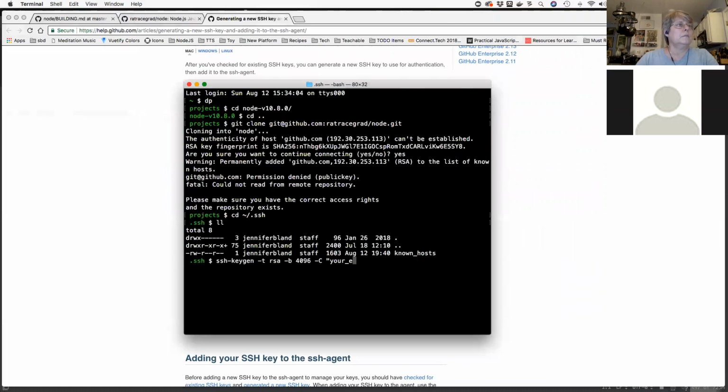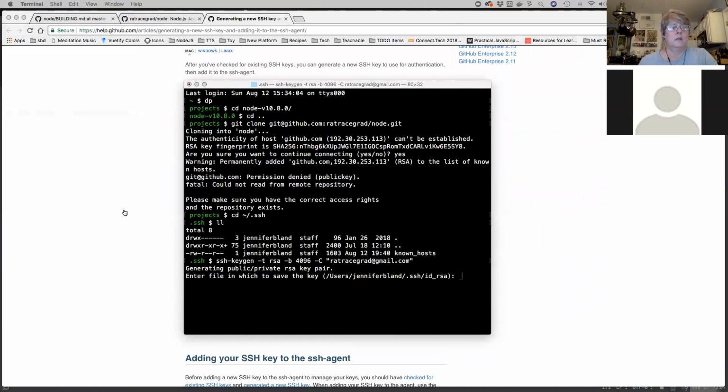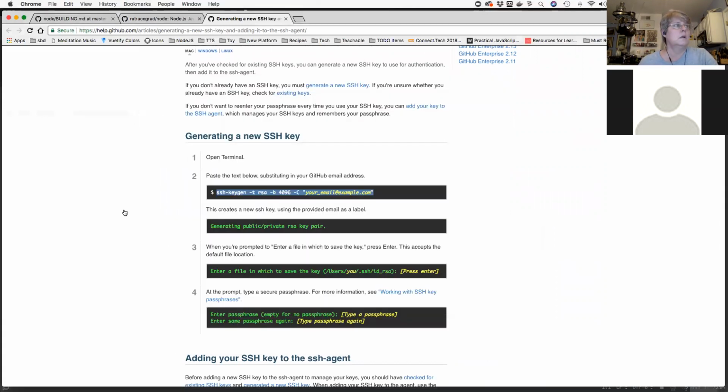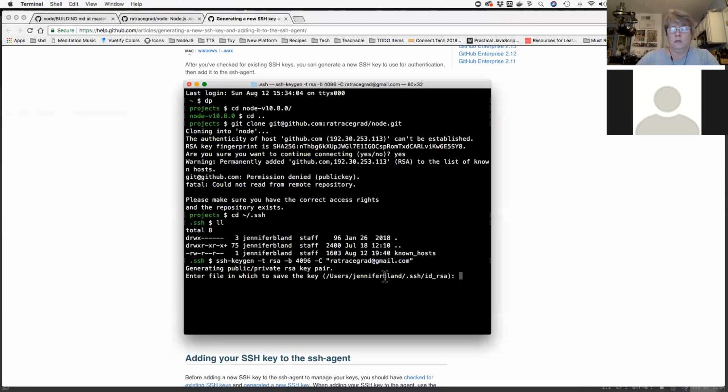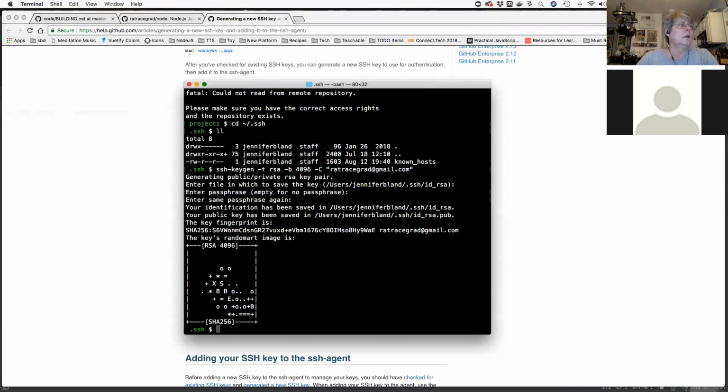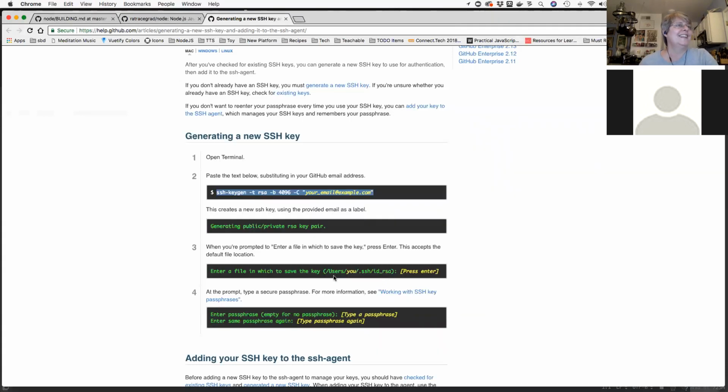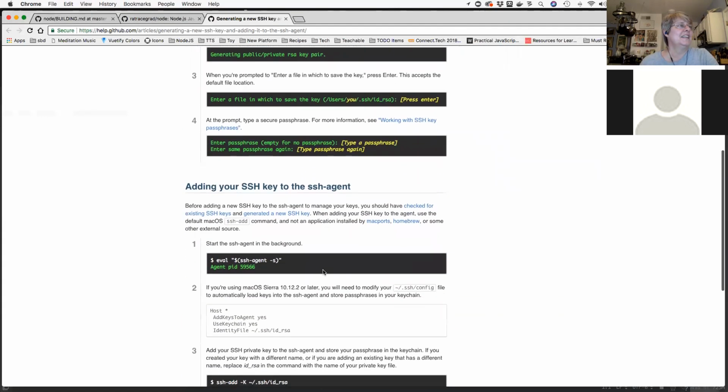And then just make that your email. And it's going to default to the id_rsa, which should be fine. Yeah, the default's fine. As long as you don't have one already, that's a good way to go. And I'm going to get yelled at by the internet, but I usually don't set a password. So we can edit that out too and just not say anything there.